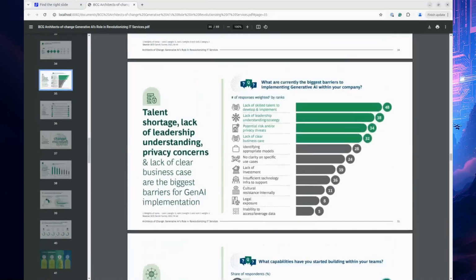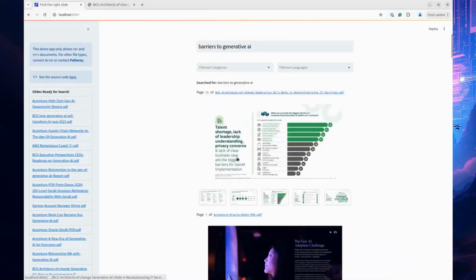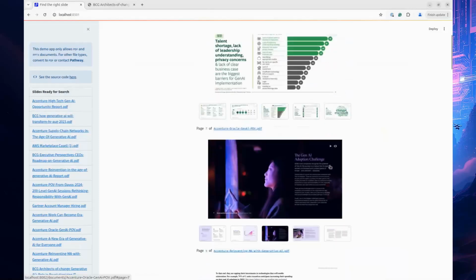Okay, so this is the slide. I hope it's readable on the shared screen. And we can see that it even quotes the barriers for the Gen AI, and it lists some issues. So definitely a good match. The second slide has the title, the Gen AI Adoption Challenge, so probably also some barriers are mentioned there.